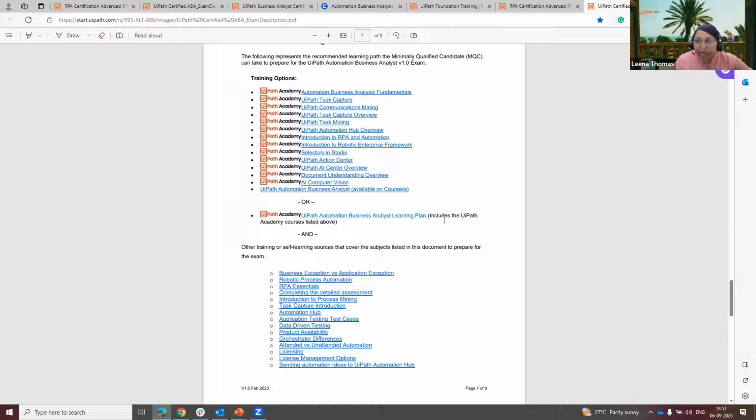The exam topics in this document were prepared based on the competency mapping process that we have done. When we started this project, we did a competency mapping where we interviewed several SMEs and several business analysts, and we were able to identify what are the skills and competencies that would be required for an automation business analyst. So based on those findings, we have prepared this exam blueprint.